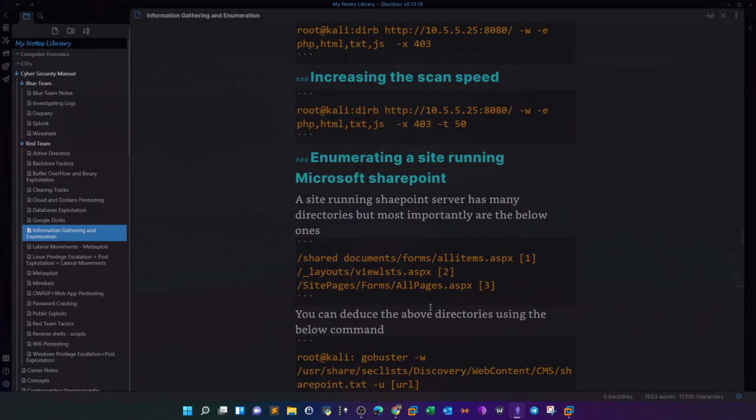And actually the 3 directories coincide with the 3 most used directories on SharePoint server. Regardless of the results from the GoBuster scan, most of the time when you first encounter a SharePoint site, make sure to enumerate these 3 directories first. So we have shared documents, forms, all items, layouts, view lists, site pages, forms, all pages. Most likely they contain information that we need in our information gathering phase.